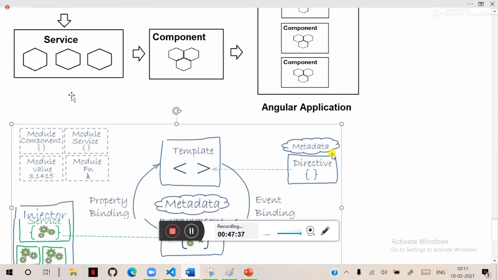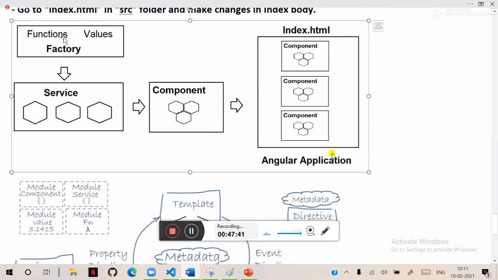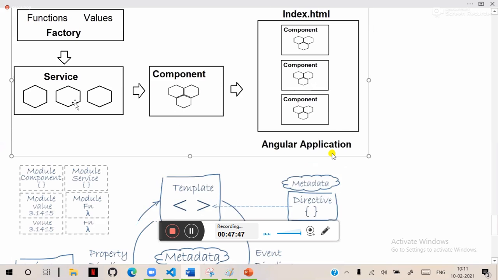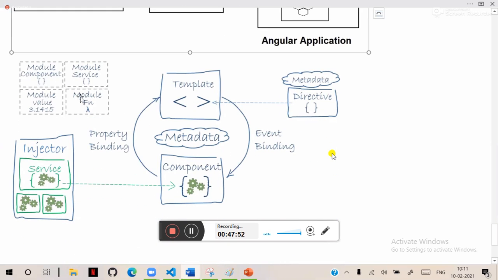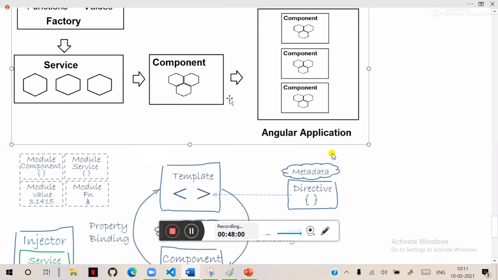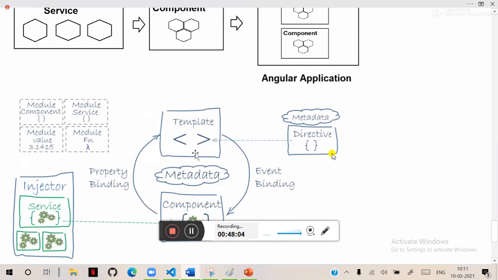This I simplified. We have factories, with functions and values kept in a factory. They are injected into a service. Here also the same: a module contains values and functions injected into a service. A service is injected into a component. A component is injected into the application and it is used there. So this is the basic approach.